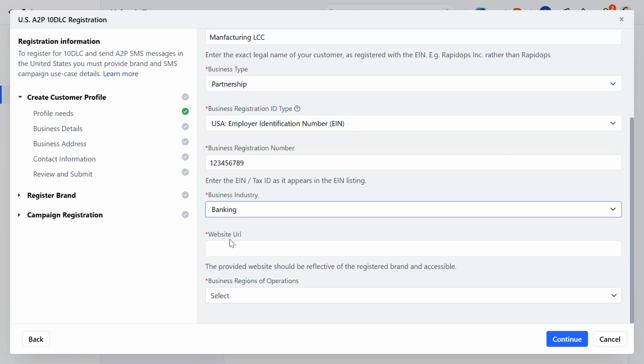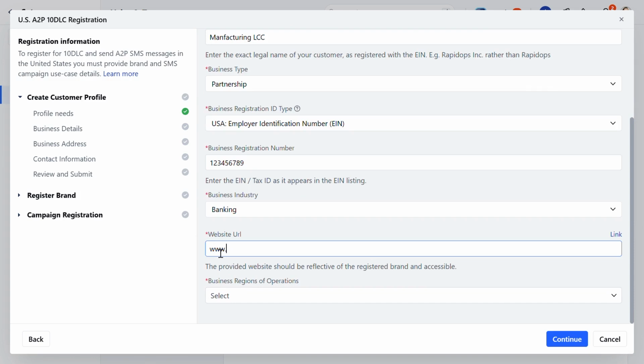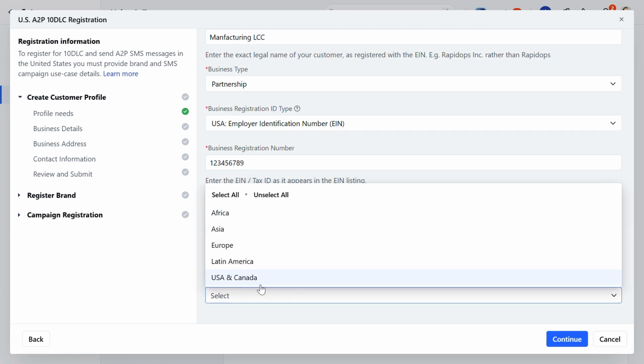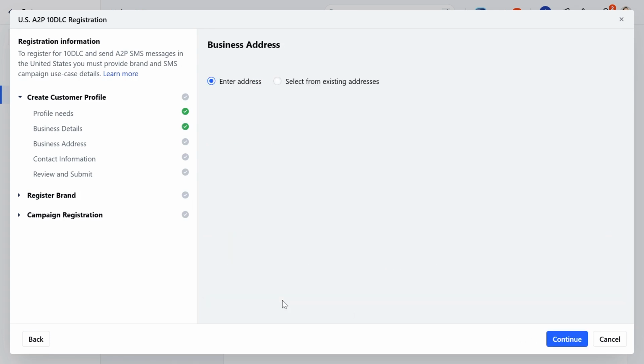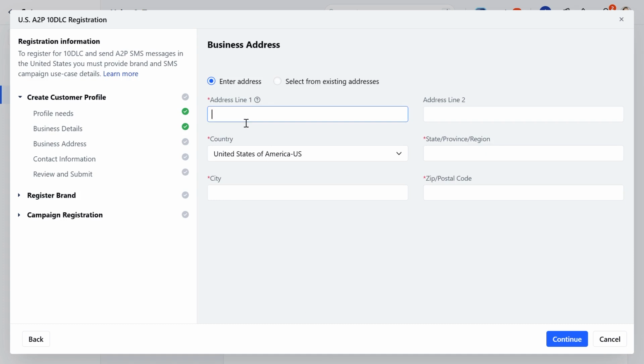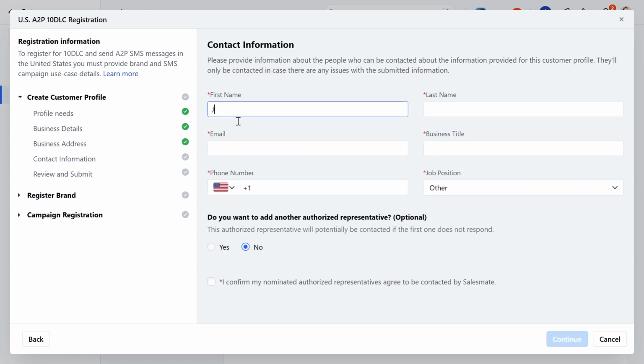It is mandatory to provide your website URL. Proceeding further, you'll need to select the countries where your business operates. Select US and Canada for this option. On the next page, you will be asked to submit your business address, which is mentioned in your EIN document. You need to provide your state in abbreviation. And just proceed further.